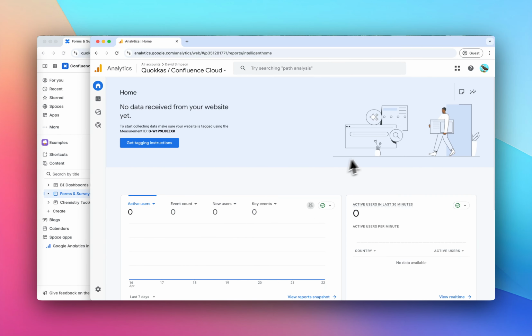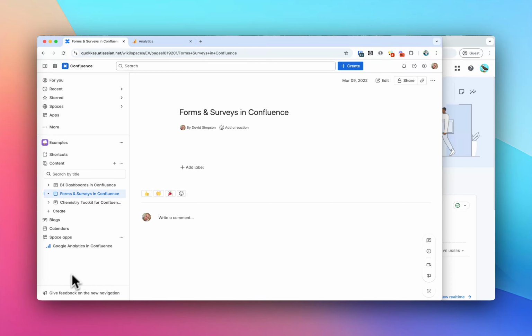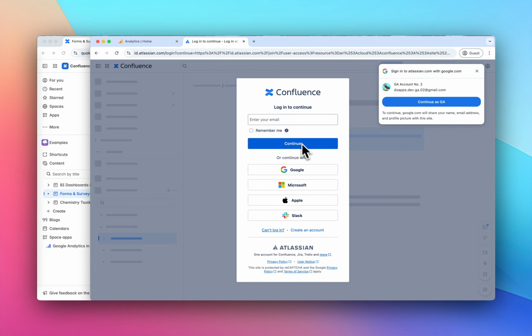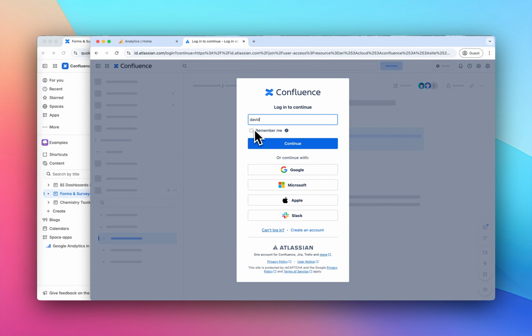So the next step in this would be to go in to Confluence. So if I go into Confluence now on this account, I'm going into a separate one, but we can go in, and I don't want to log in as that person, I want to log in as my normal user.